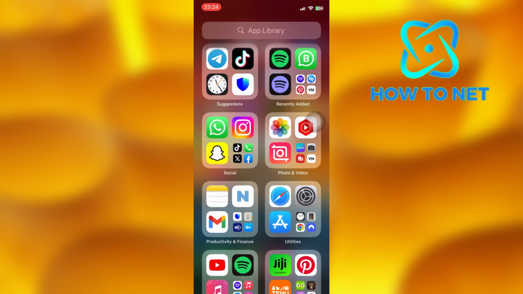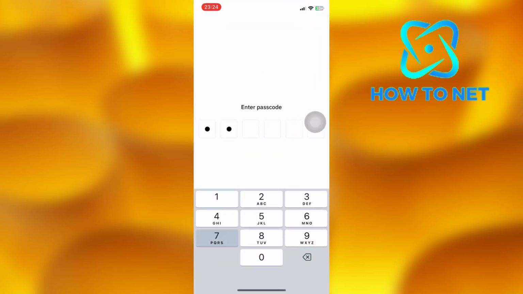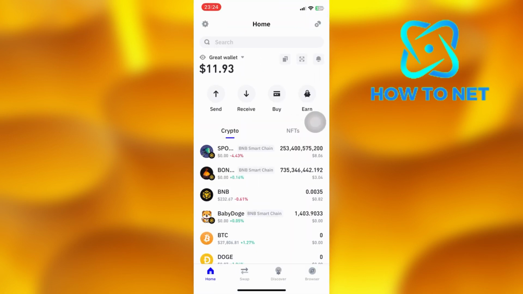To do this, simply open up your Trust Wallet app. You will have to enter your passcode to access the wallet. It can either be Face ID if enabled. On this page, tap on the settings icon on your upper left corner right here.